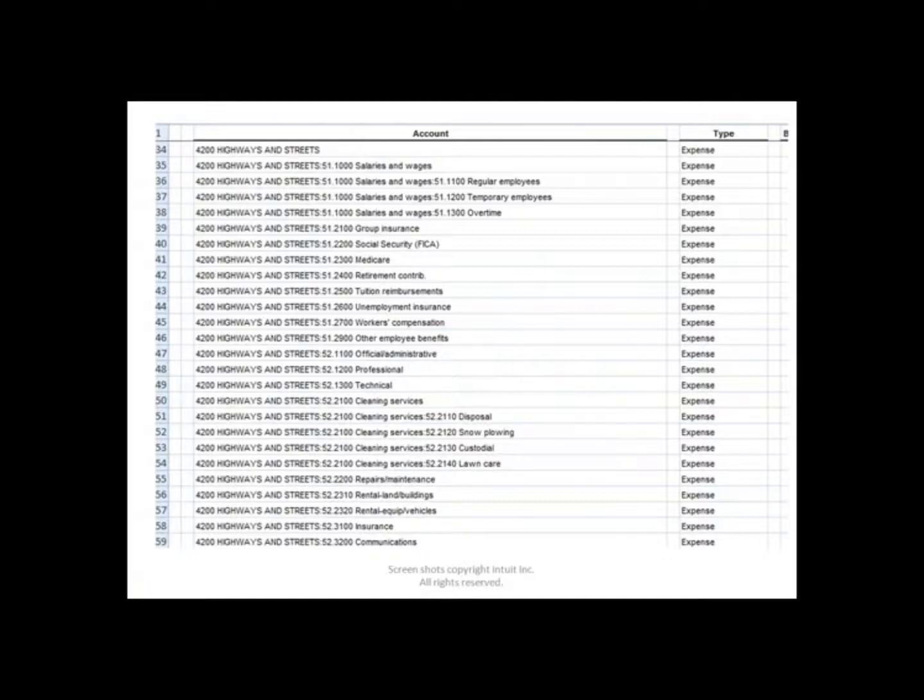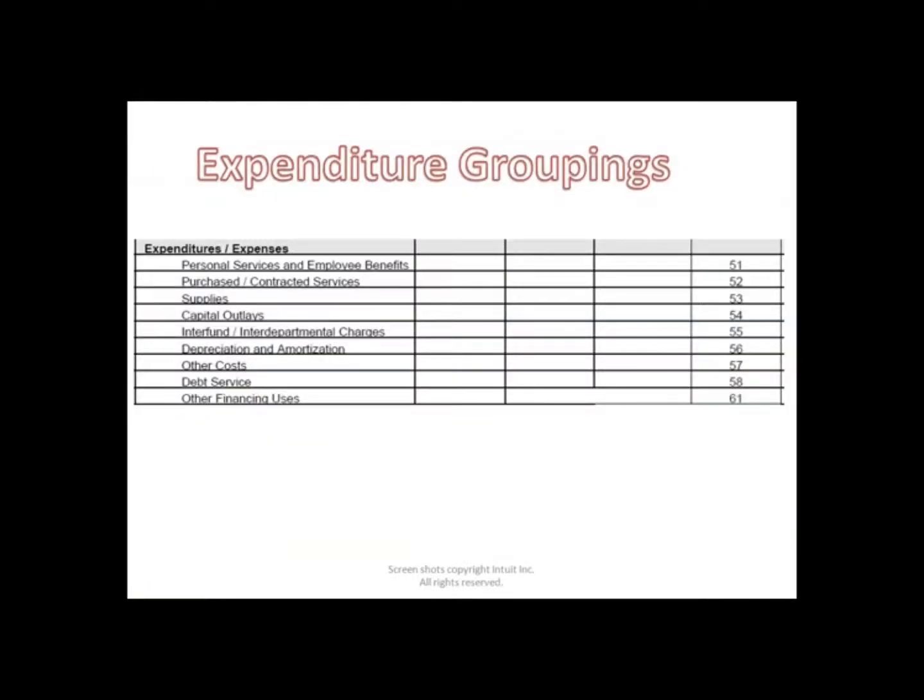And again, in the type here, you would have your expense for the various expenditure accounts that you set up. And just a refresher, these are the categories inside each department. So for example, inside streets and highways, you would have different categories of expenditures or groupings of expenditures. 51 again would be those personal services and our people, and 52 the purchased and contracted services. The supply category would be in the 53s, and then capital outlay would be in the 54.